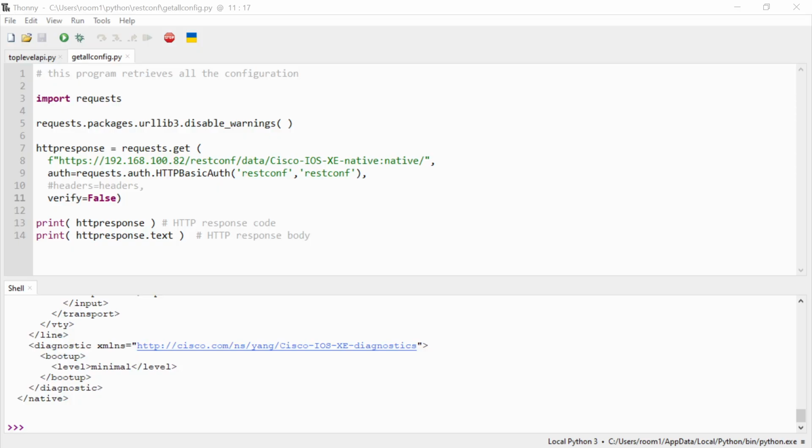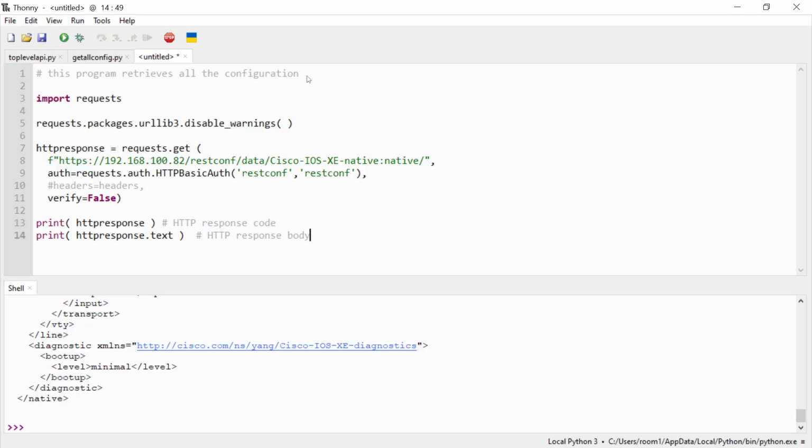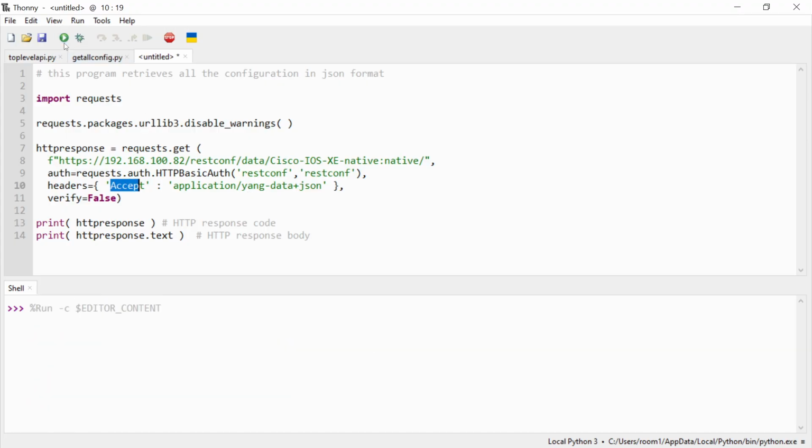For the next example, we are going to retrieve the configuration, but now in JSON format. So we are going to copy this code. We are going to click on New. We are going to paste it, and let's update this. This program retrieves all the configuration in JSON format. So in order to do so, we are going to add a header that is the accept header. So we are going to add this code here. So I am including the accept header set to yang.json. So let's run it. And now we are going to see the configuration in JSON format.